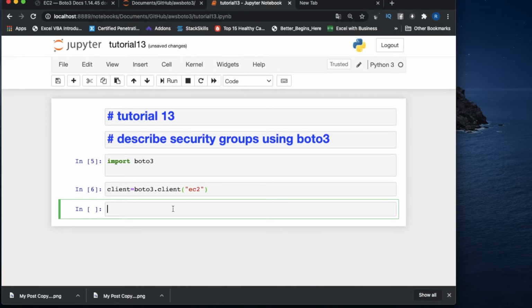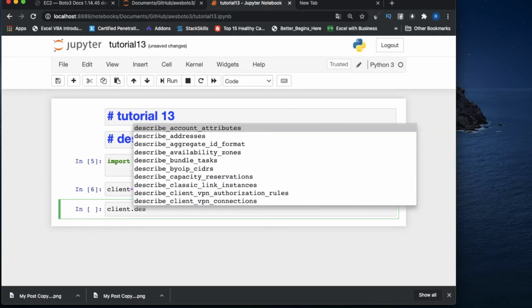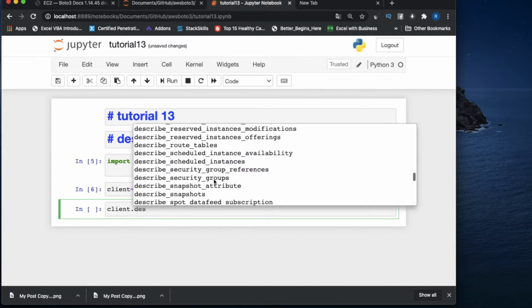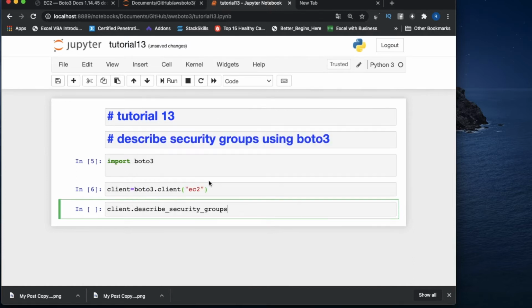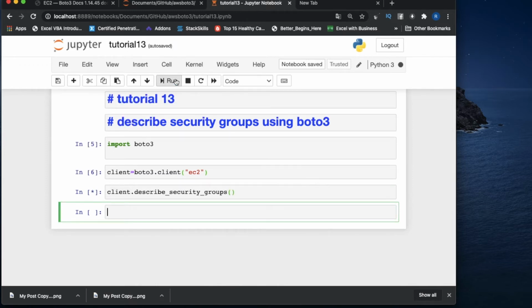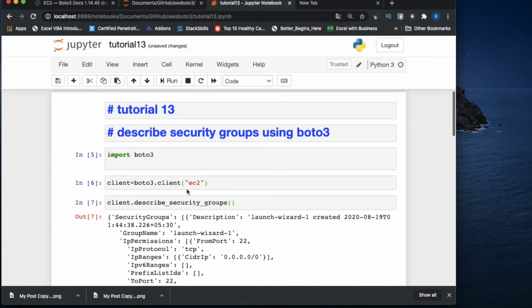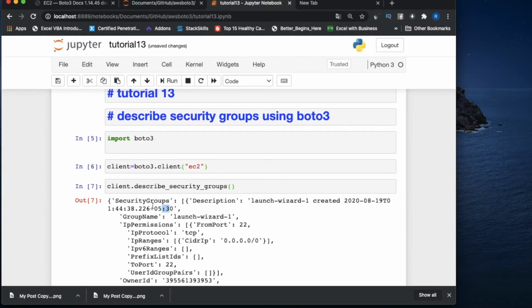For that, we use client dot describe security groups, so it will be describe_security_groups here. At this moment I will not pass anything, I'll just run this. See, this is going to return all the security groups. Now I just want to check how many security groups there are.